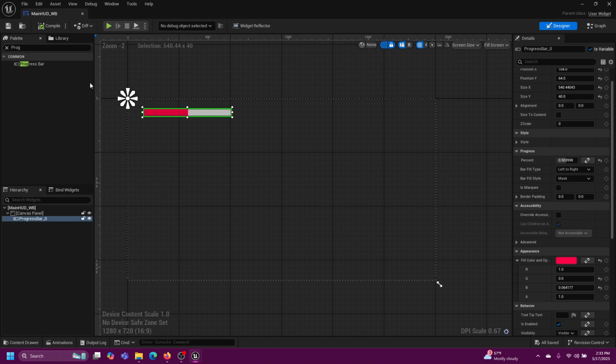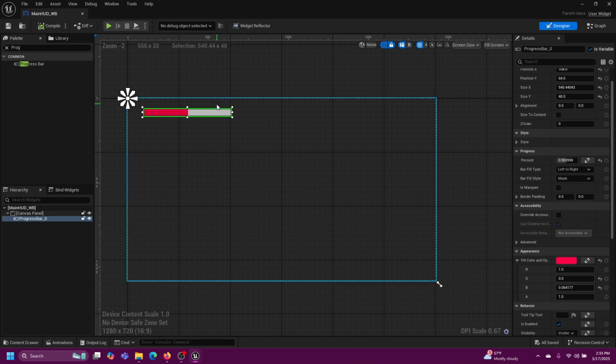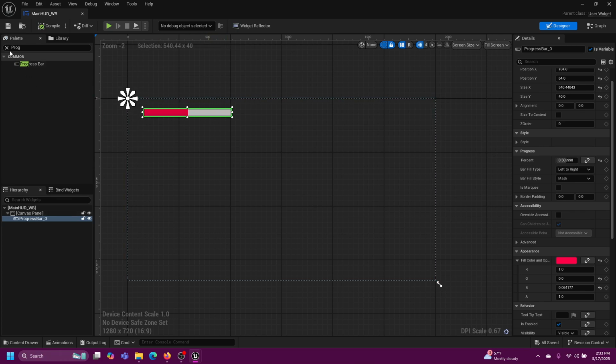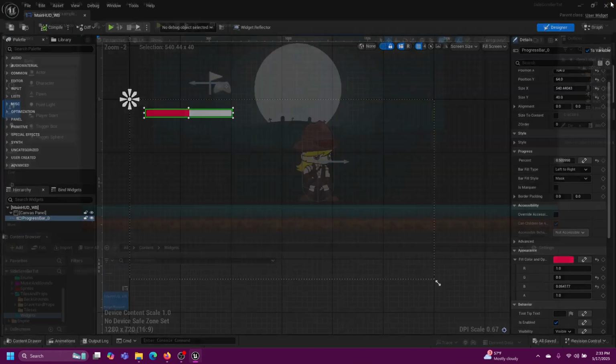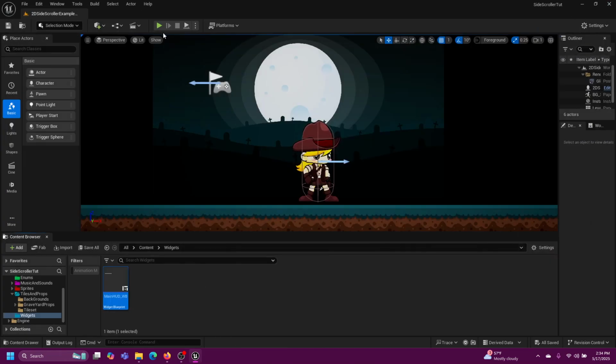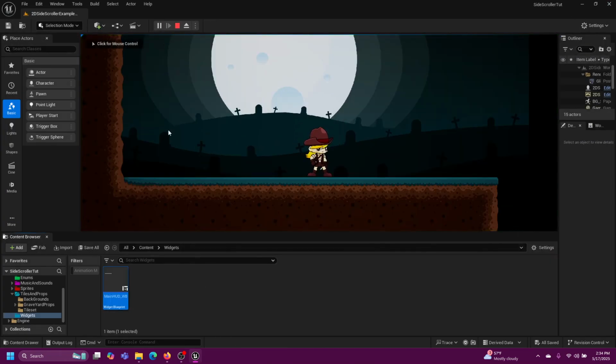Actually, to make sure that this scales, we'll deep dive into that later. Never mind, ignore me. Save, compile, save, close. And now, if we hit play, you'll see that there's nothing there. And that's because we're not calling our widget to the screen.